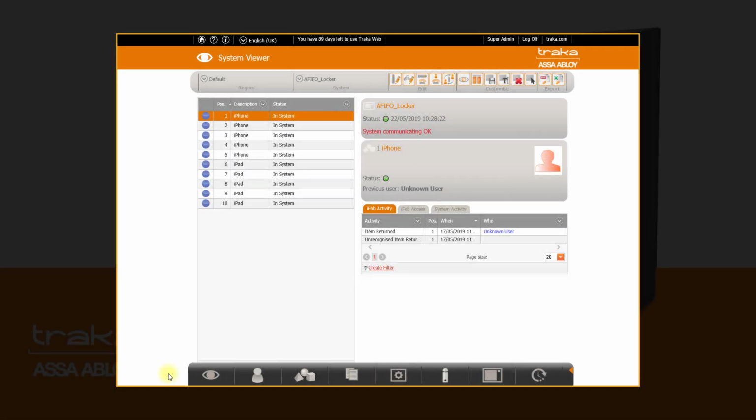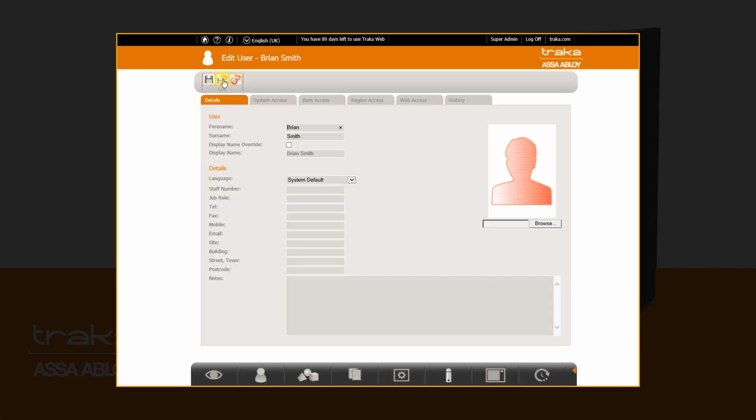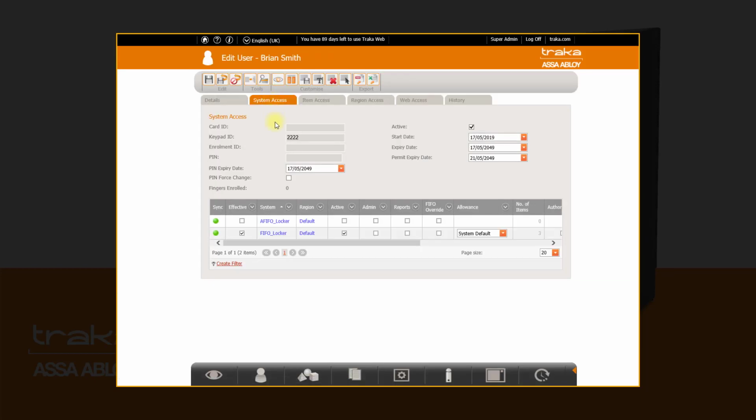To assign a user to a Common Item Access Group, select Users from the navigation toolbar. This will display the list of current users. Select the user from the list and then select Edit. In the System Access tab, ensure that the user is active on the system that you have assigned the group to.